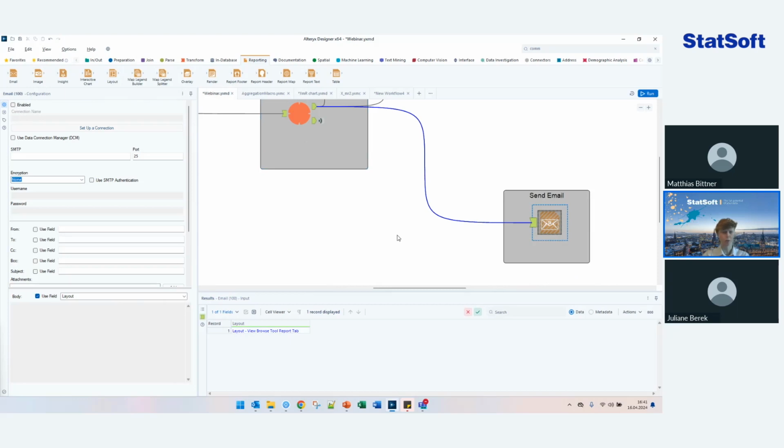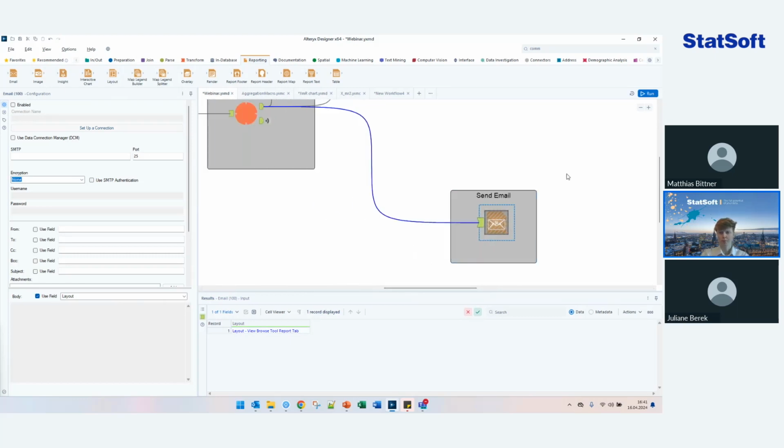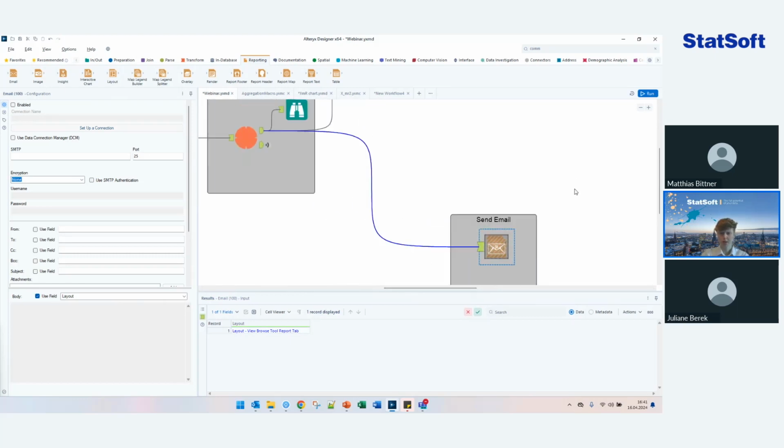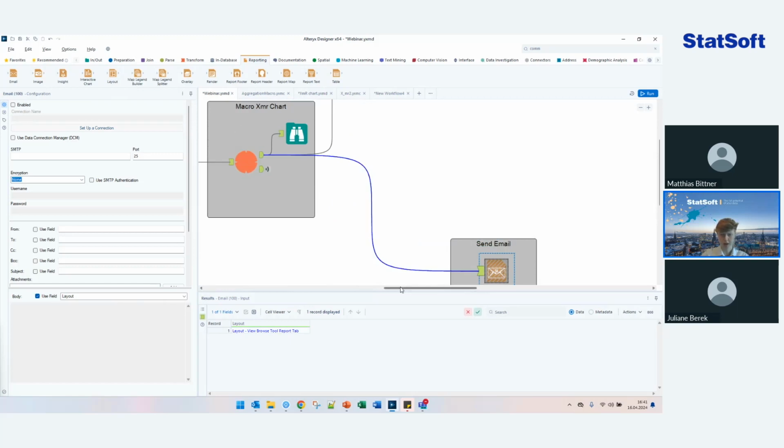In this instance, it would send an email every time we run the workflow, but we can put in some conditions. For example, when there are too many data points that are under or over the control limits, and only then it will get sent off. But we will look at a dashboarding tool now.